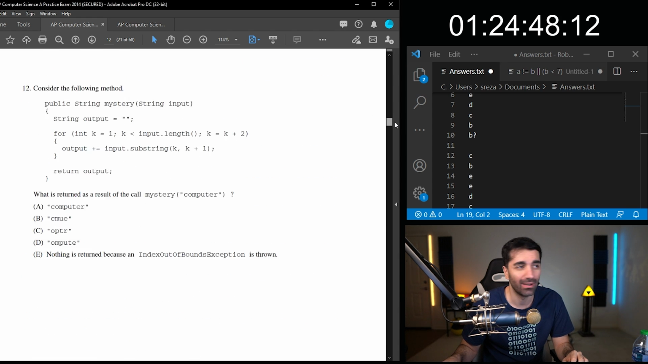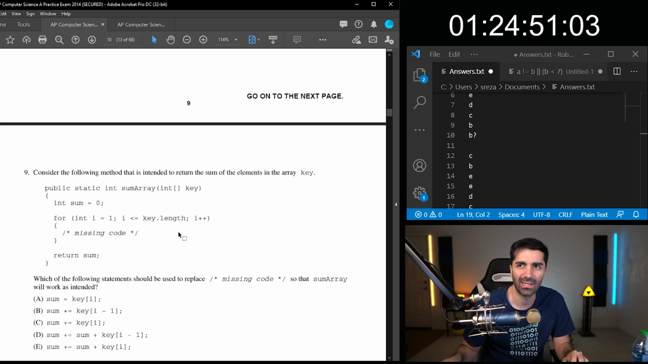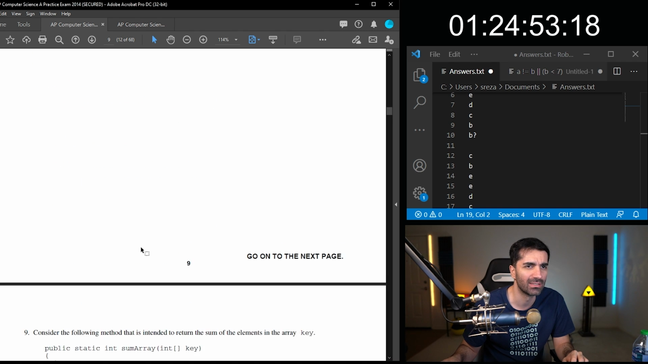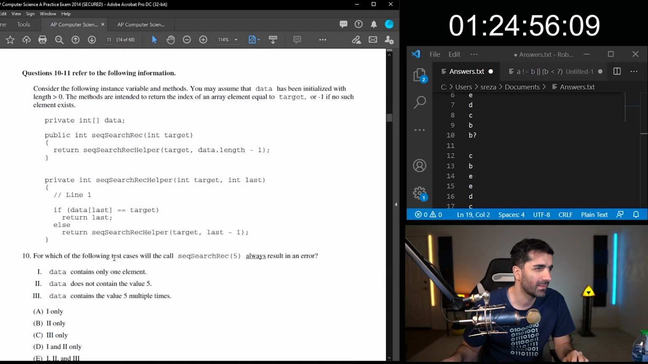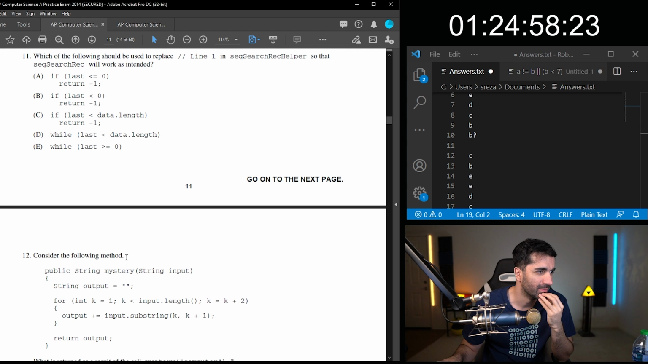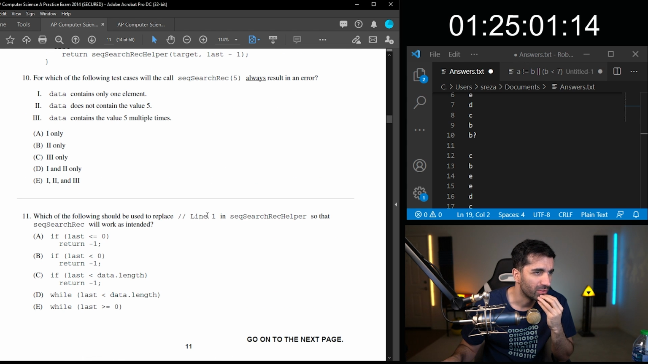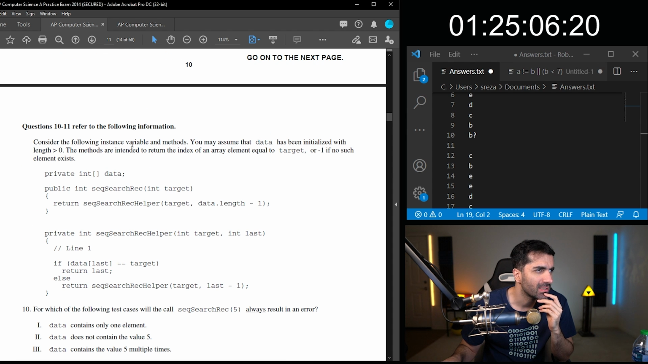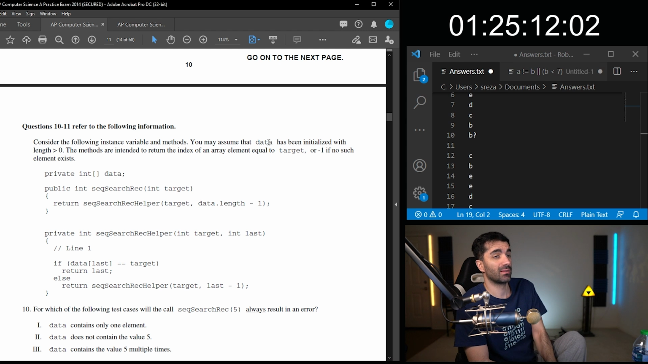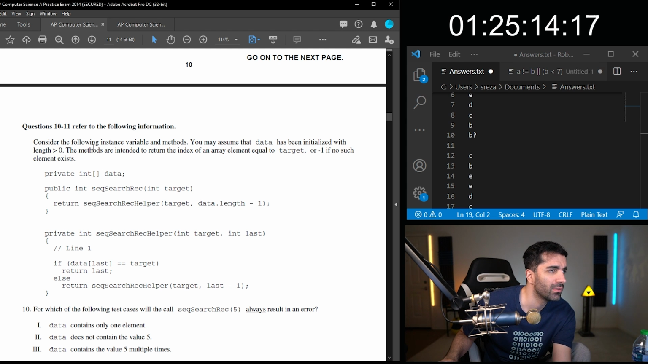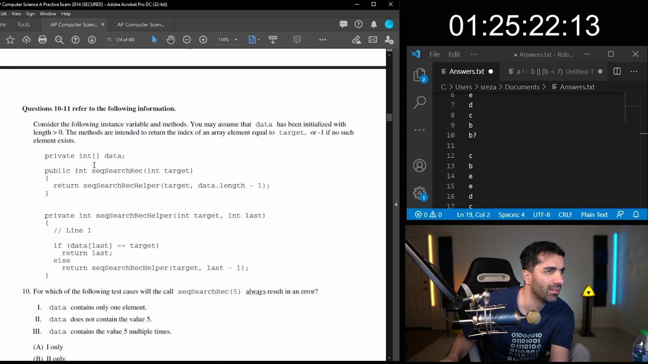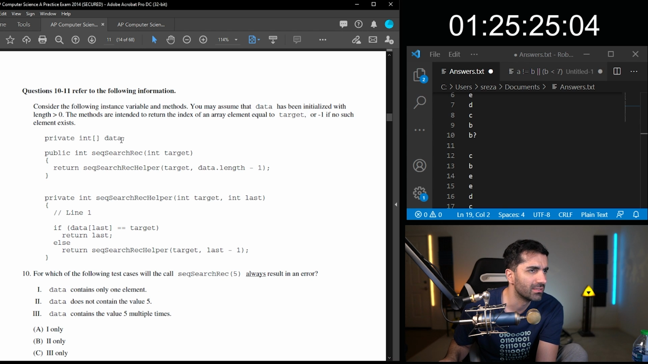Finally, number 11. I started the timer a little bit late, so I can't tell how much time I have left, but I think I have a few minutes. Okay, this is the long one. Which of the following should be used to replace line 1 so that this will work as intended? So what is this doing? Consider the following. You may assume that data has been initialized with length greater than 0. The methods are intended to return the index of an array element equal to target, or -1 if there's no such element. Okay, let me look through this and see what this is actually doing.